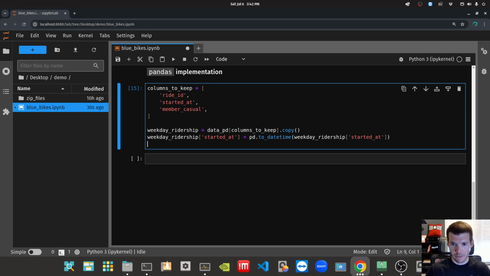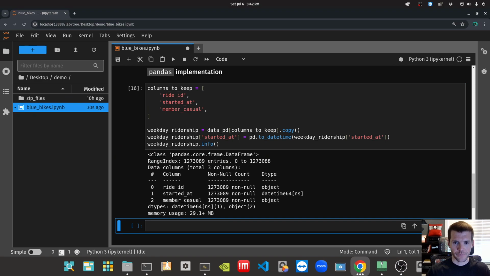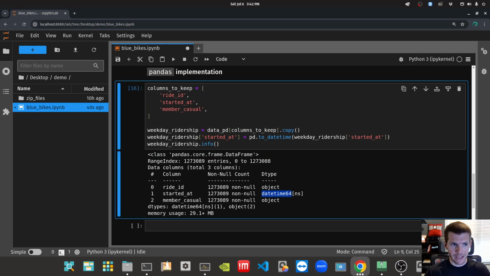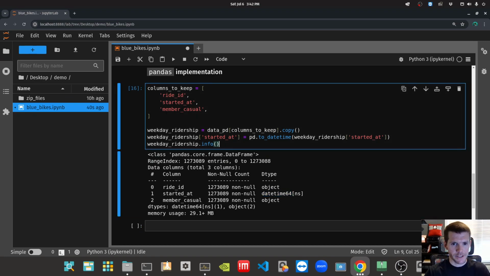So now we got no errors. If I do weekday_ridership.info, we can actually see that now we've got a datetime, which is nice.